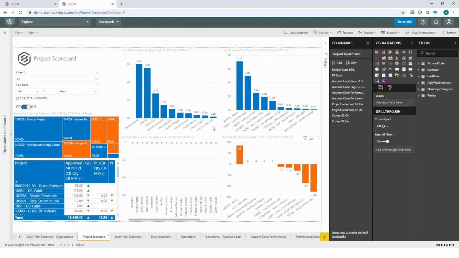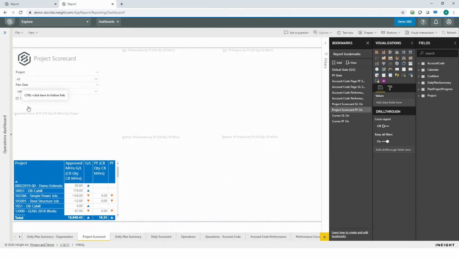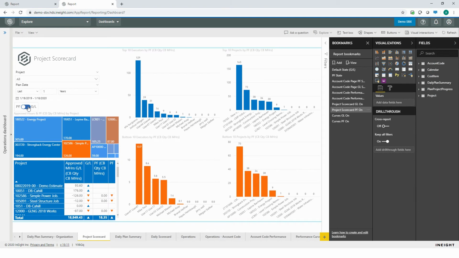What is really awesome about this tab is it allows you to toggle back and forth between gain loss and productivity factors. So what that means is if I press this toggle here, it switches all my visualizations to show in terms of productivity factor rather than my gain loss. So you can see your top and bottom 10 executors across projects, and then your approved hours by productivity factor, again, affected by that toggle. It was gain loss, and now productivity factor. And this tabular visualization down here shows you both your gain loss and your productivity factor by project.